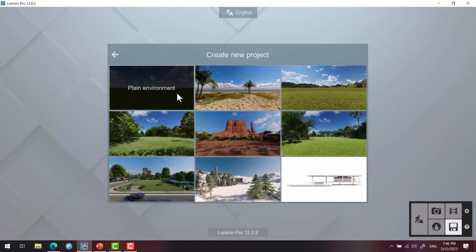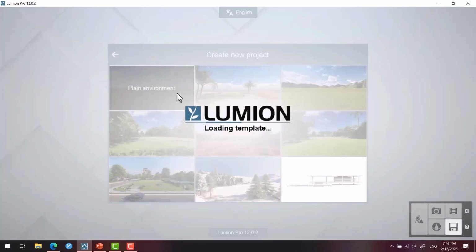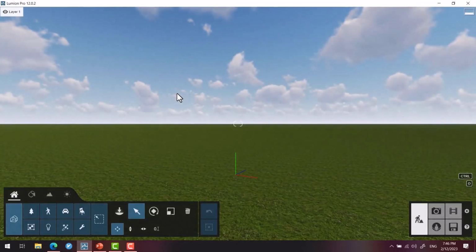Alright, so here we choose plain environment, a very simple and empty environment. Alright, we can see the environment. It's a plain right now, it's empty.